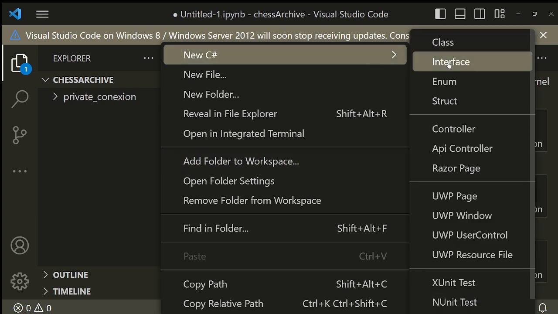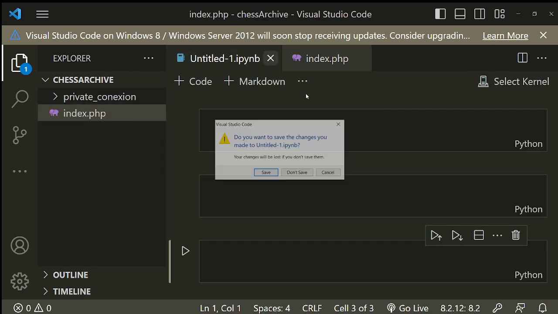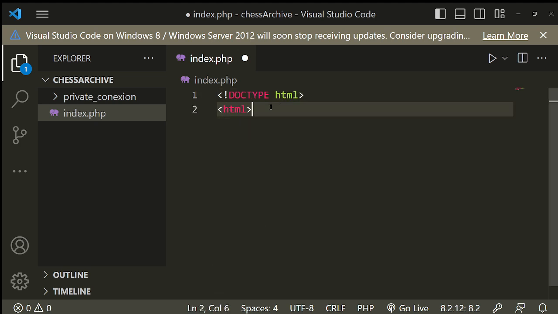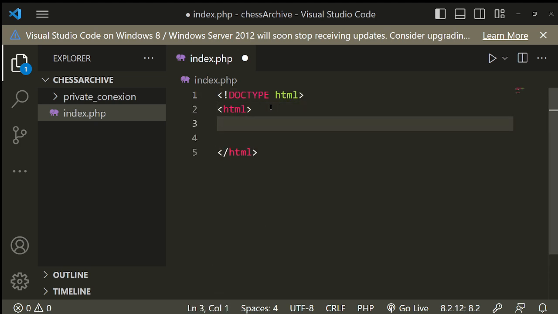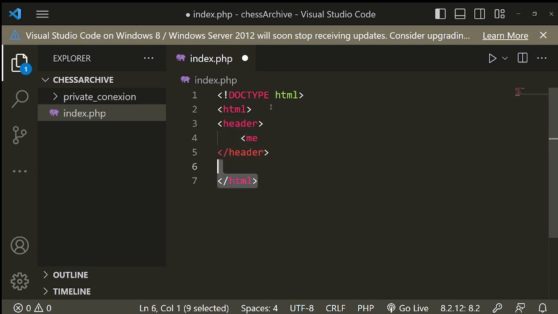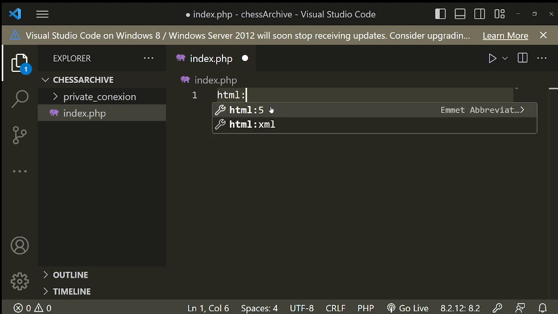New file, and in the new file, let's create index.php, and let's close this. Don't save. And in here, we can create a doctype like this, doctype HTML, and after that we put, for example, the header, and after that meta and so on. Remember that I did it by hand in another video, but it was not as perfect as now. So I prefer to use the Emmet abbreviation.